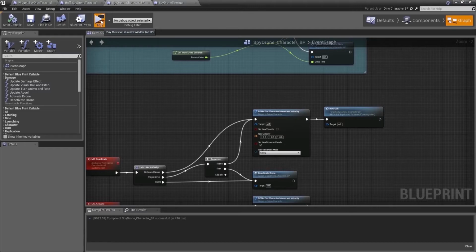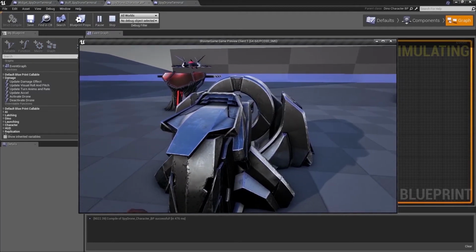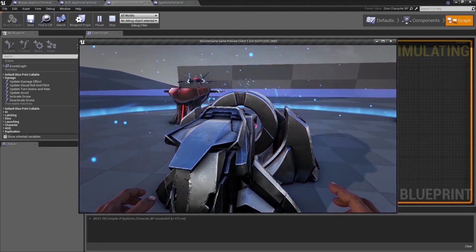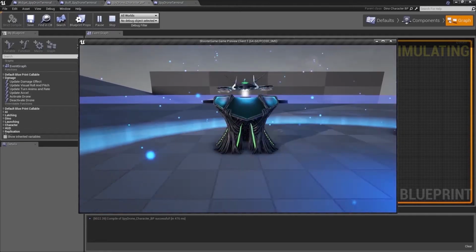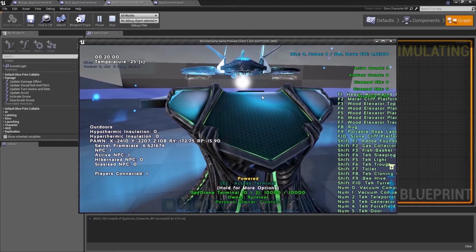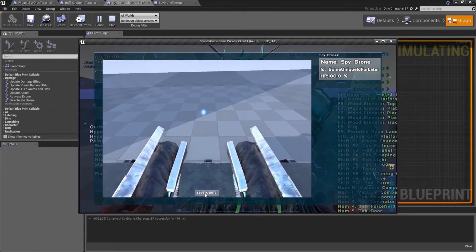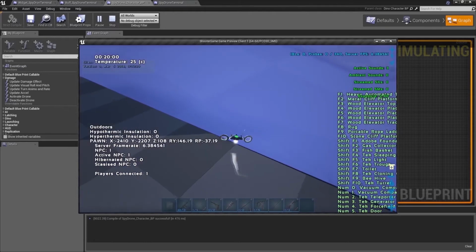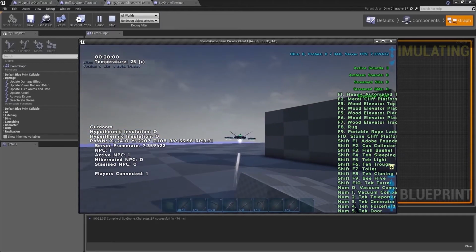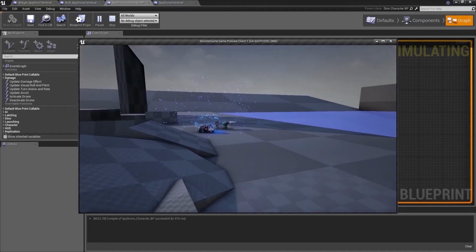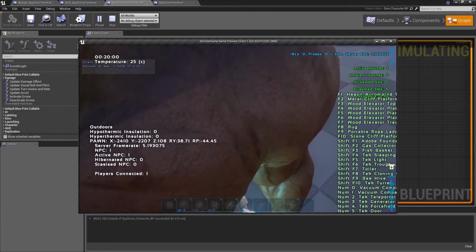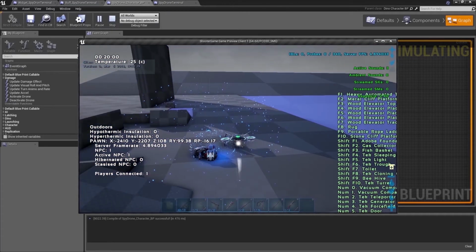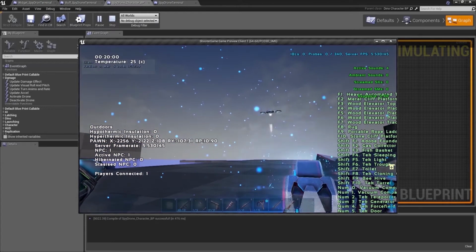Let's test this quickly. First, we need to click on a drone. It enables the take control button, and when we click that button, voila, we are controlling the drone. Let's press the Q button, and we are back in our own body.